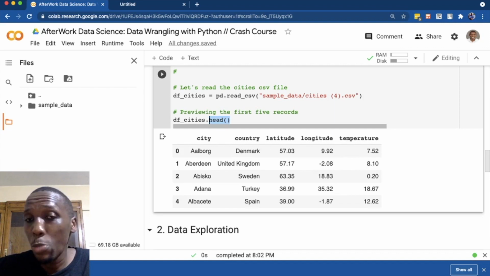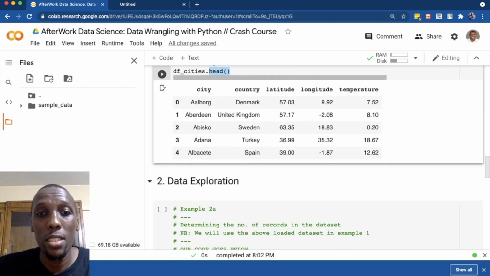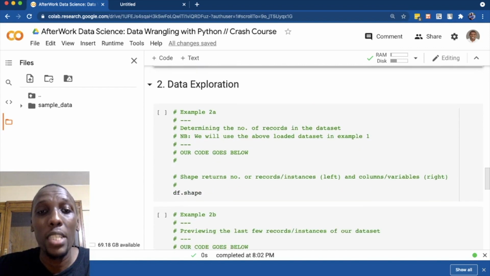You can also preview the last few records. You can also do a statistical summary of your entire dataset. So data exploration majorly entails performing an initial data analysis in order to understand the data set that you have. The next section covers a few data exploration techniques.